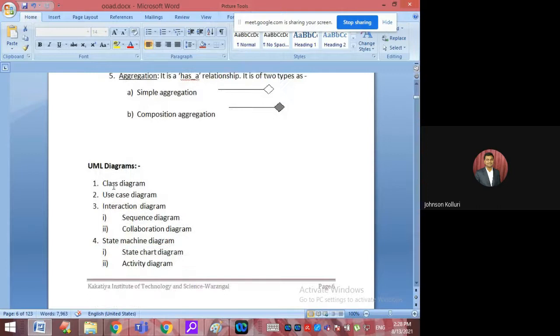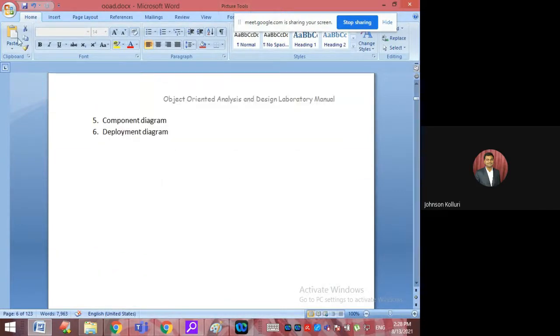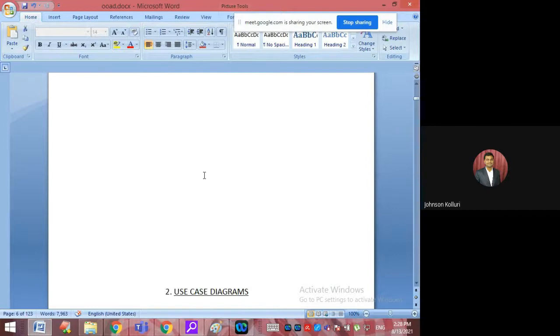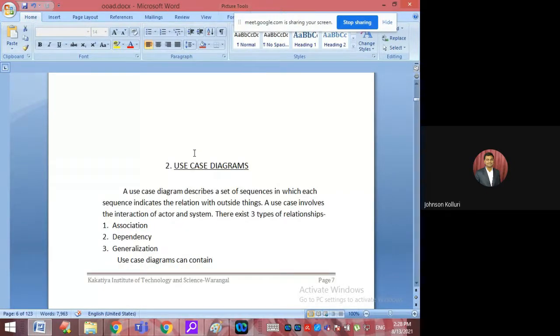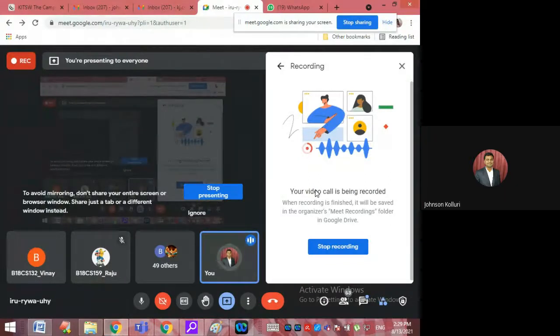Then tomorrow we will see the UML diagrams. Next week, or in this week, if any hour you are free, then I will take the class. Next class we will see the class diagram. Is it clear, students? Is it clear? Then I will send the software.